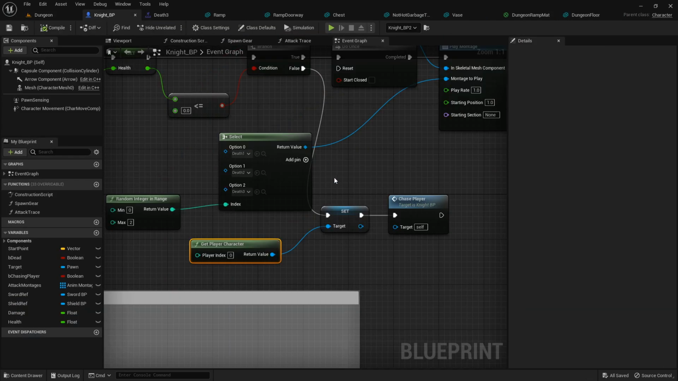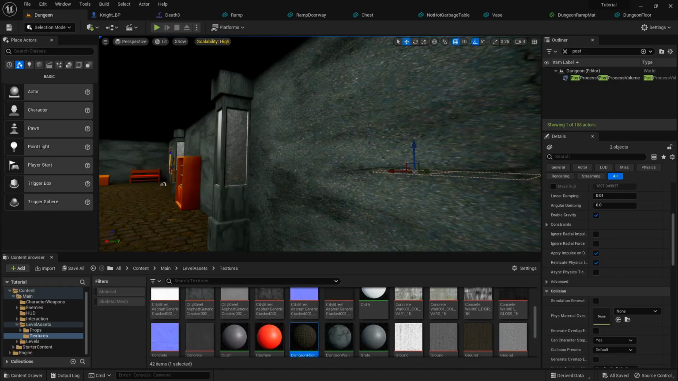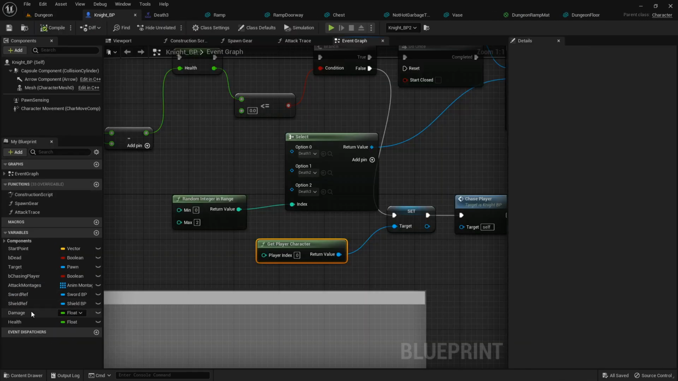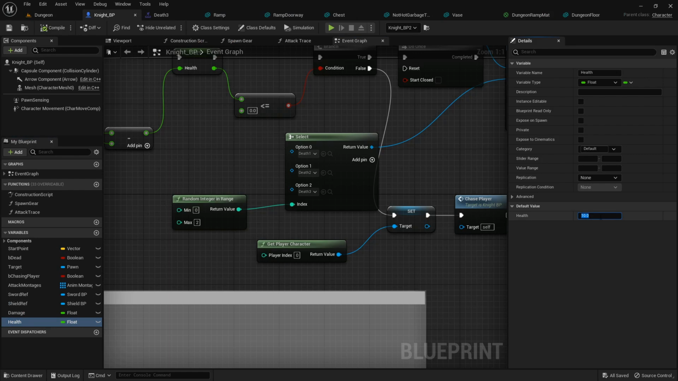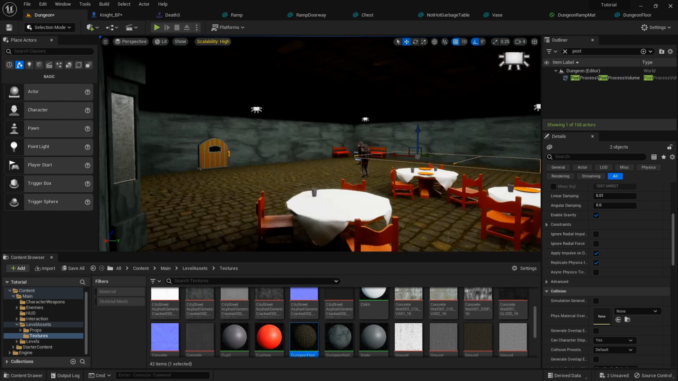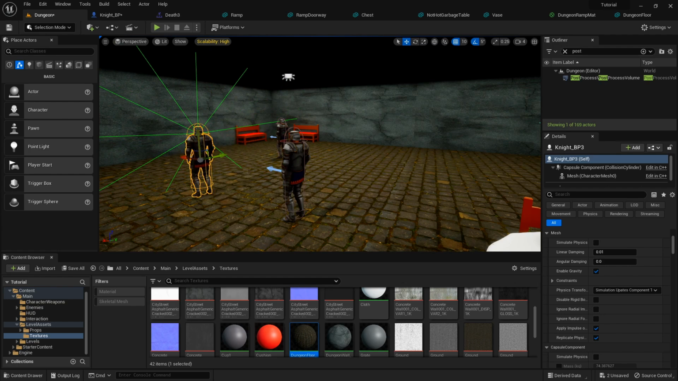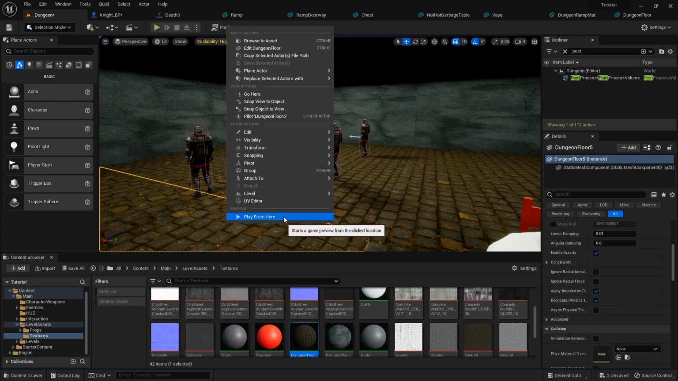Now let's go back to the knight and see why you're trying to only do one death option. Random integer in range. Alright, well let's go to the knight and set its health to like 1. Compile that. Go to the knight. Just gonna duplicate a bunch out real quick and see if they all do it or if it's just been a coincidence. Like that.